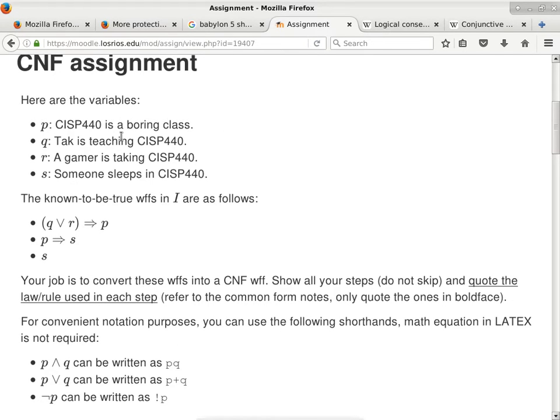So when you look at this part and you combine it with the known to be true facts, WFFs in the iota, you basically say, okay, what does that really mean? We know as a fact that TAC is teaching cisp440. It's a known fact. No, take it back. That's not a known fact, but this entire thing is a known fact. TAC is teaching cisp440, or a gamer is taking cisp440 implies P, which is cisp440 is a boring class. That is known to be a fact.